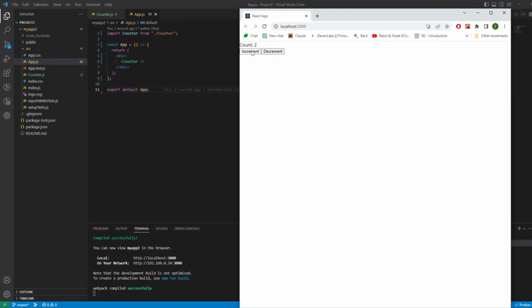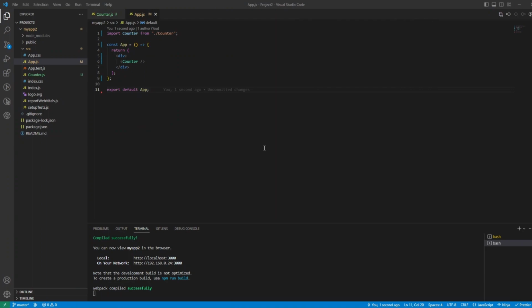Click the increment button to increase the counter value. Verify that the count displayed on the page increases. Click the decrement button to decrease the counter value. Verify that the count displayed on the page decreases.